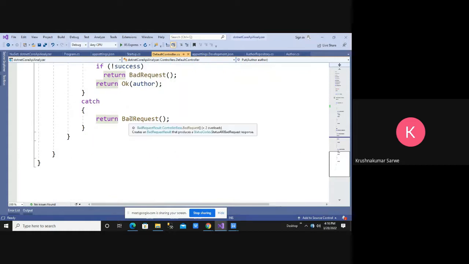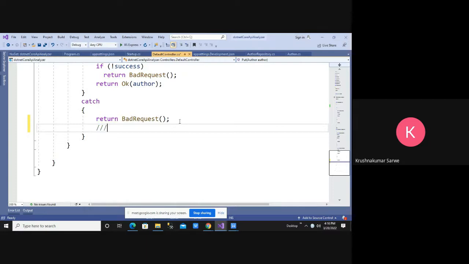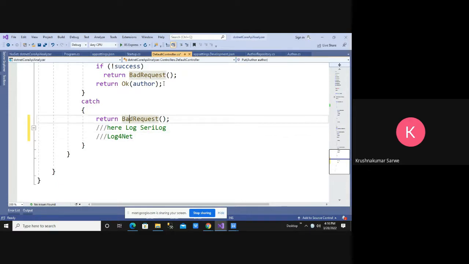If it is okay, you can see here the Ok object result, and here we are getting the data. And here in a catch block, you can log the messages into Serilog, or any other logging system, or Log4Net, or any cloud system. You can log here for logging the messages.